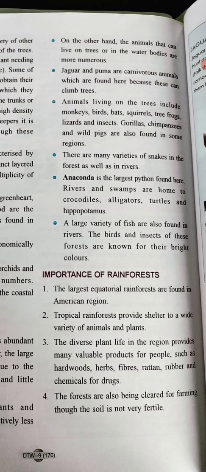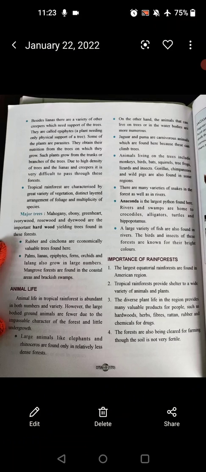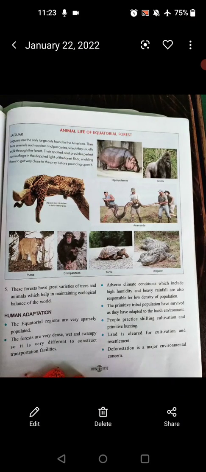Tropical rainforests provide shelter to a wide variety of animals and plants. Also, they are habitat for animals and plants. The diverse plants in the region provide many valuable products for people. Okay, we get many forest products such as hardwood, herbs, fiber, rattan, rubber, chemicals, and drugs. The forests are also being cleared for farming though soil is not very fertile. Okay, they can be cleared for farming purposes too.